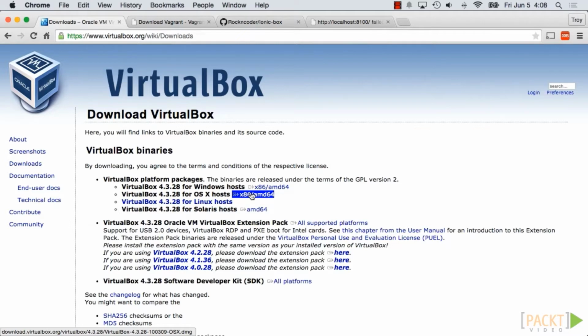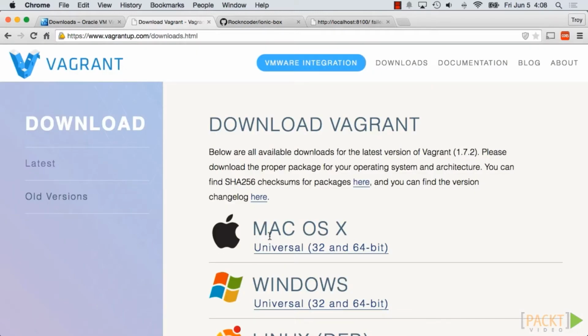Next, we need to install Vagrant. Vagrant is an application which creates and configures lightweight and portable development environments. We navigate to its website at www.vagrantup.com/downloads.html. Again, find the version to match your operating system and click the link to begin the download. Once the download has completed, double-click the package and follow the on-screen instructions to install.